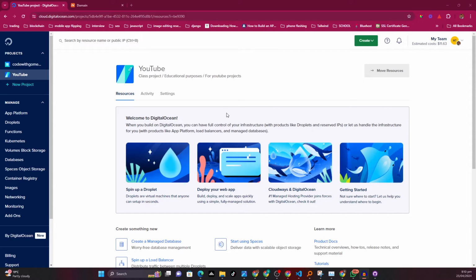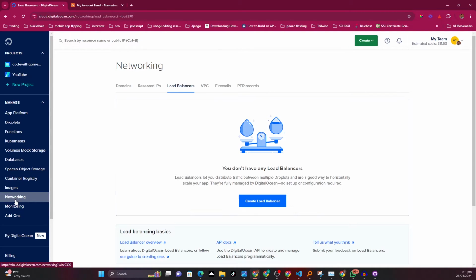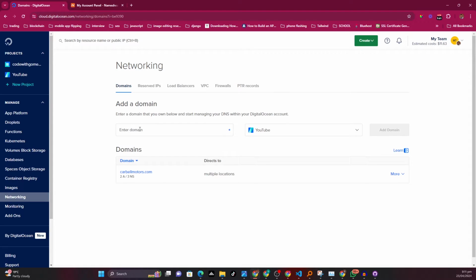Alright, let's get started. The first thing you need to do is log into your DigitalOcean account. Once you are in, navigate to the networking tab on the left-hand side of the dashboard. Next, click on domains and then add domain.